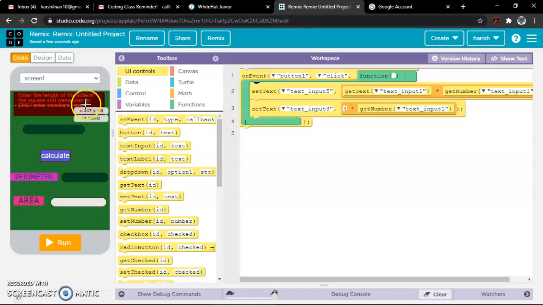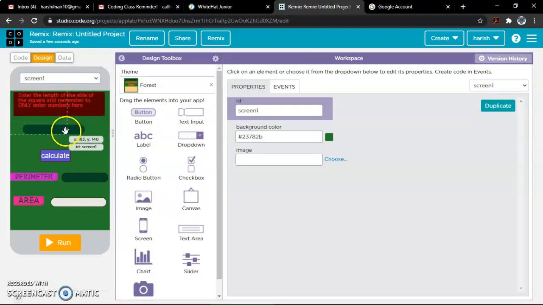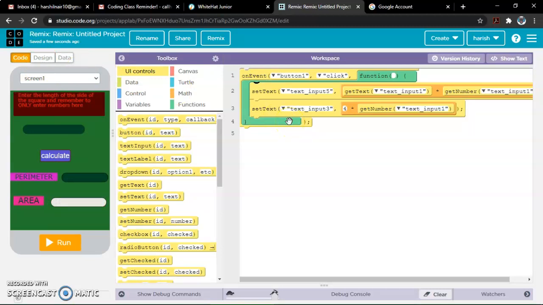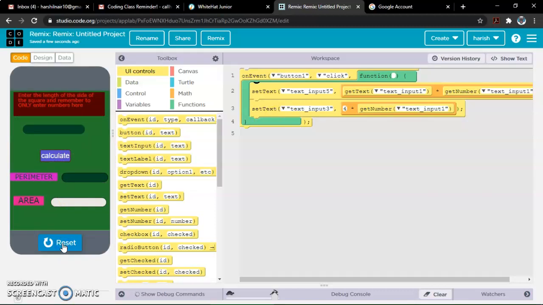5. You just check where's text input 5. Text input 5 can be this one: 1, 3, 5. This is text input 5. So text input 5 is the area. So get text input 1. This is text input 1. So assign text input 1 into text input 1. That means you're typing a number, 67. So you multiply 67 into 67. You know, right? So let's calculate.